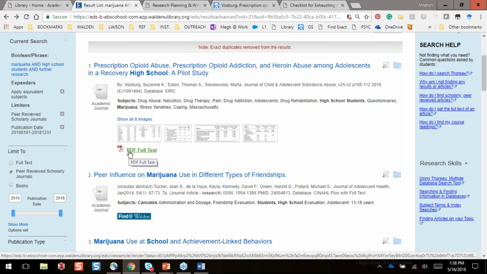They have varying lengths. So what would happen is if you check that full text box and then you did a search and you found an article that was under embargo, it would not show up as being here in full text and you might not see it.